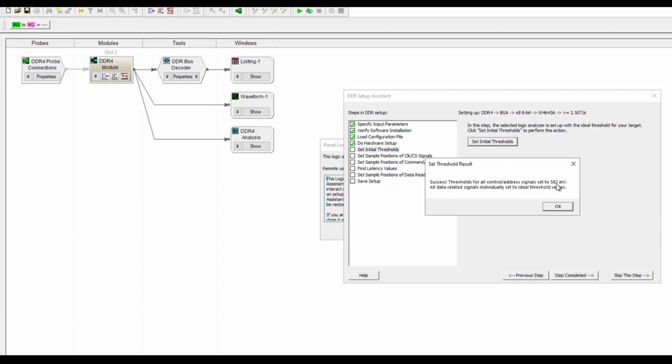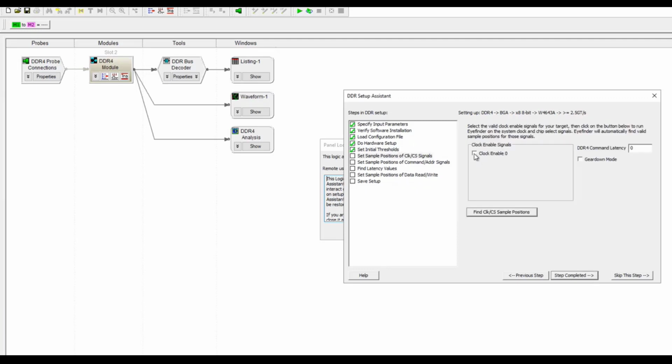You can do a little sanity check by saying, for the given technology I'm on, does the value, in this case 582 millivolts for DDR4, make sense? And yes, it does. That would be a good point for the middle of the swing. So that step's complete.